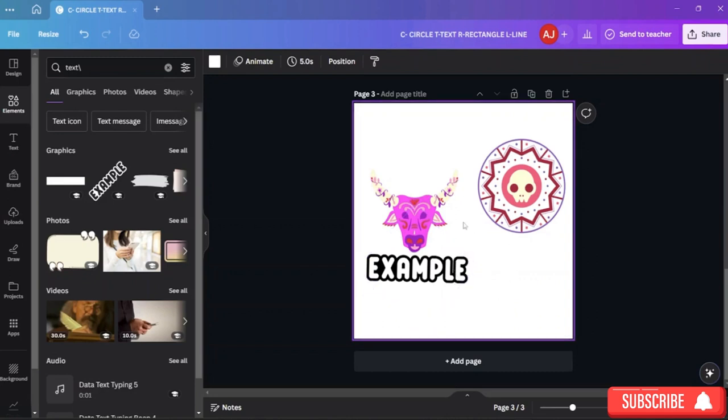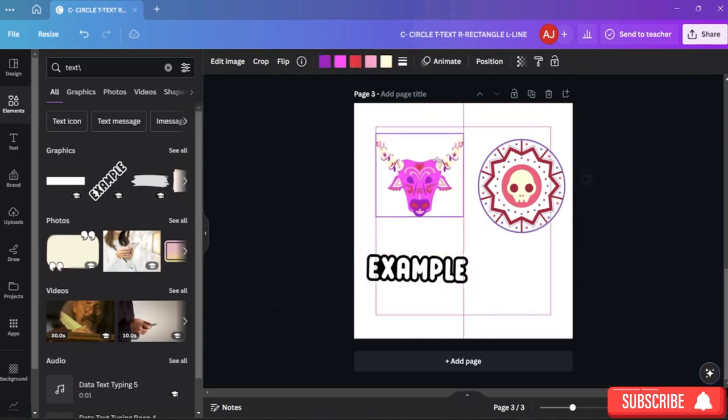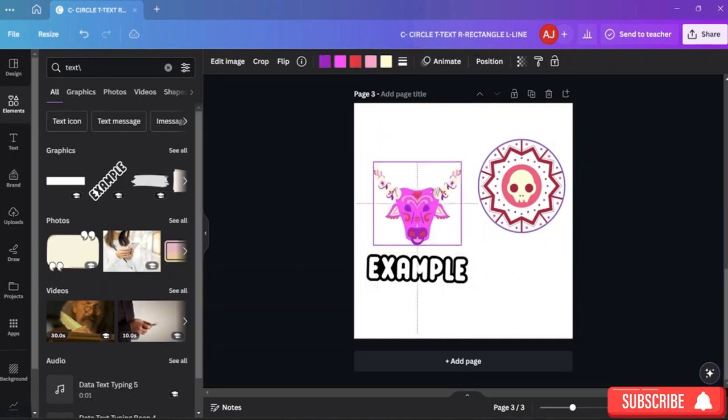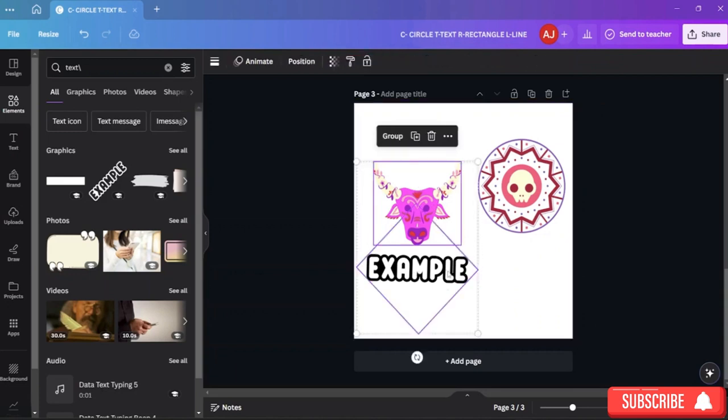And now if I want to change the positioning of this particular logo, I need to move this one separately and that one separately. But if I want to create a group of both of these, first I'll hold Shift on my keyboard. With my mouse, I'll select this, and also I'll select this one. Okay, so both of these I have selected.